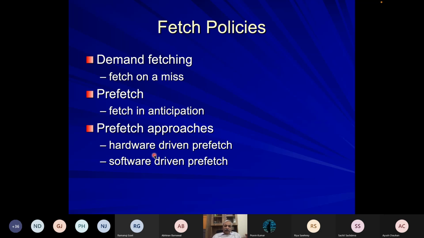Software-driven prefetching means that the compiler introduces prefetch instructions. These are special instructions which allow a block to be prefetched into the cache. The program has to analyze where, for example, a load instruction is coming, and a suitable number of steps before that, it could put a prefetch instruction, so that by the time you reach that load point, the block which was required is already prefetched.